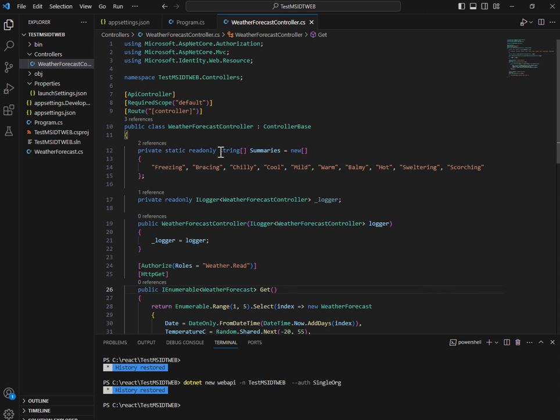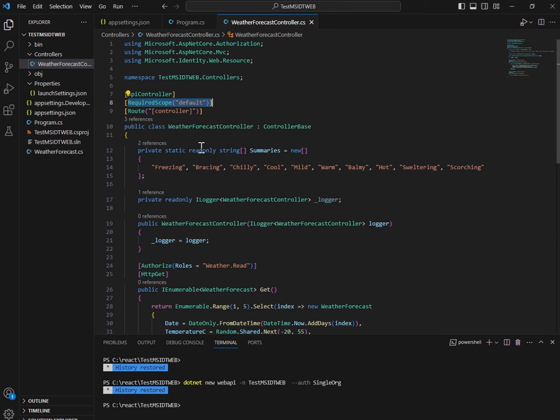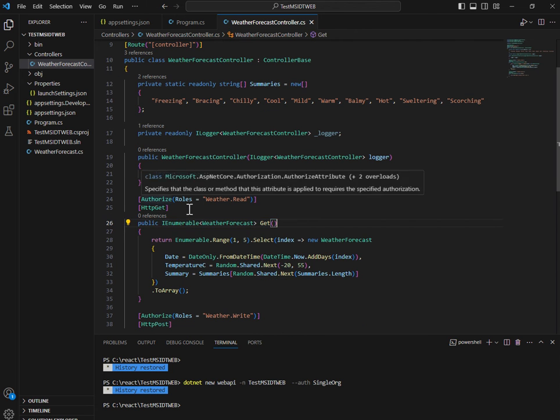Okay. So when I was demonstrating scope based securing your web API using app registration scopes, we made use of this required scope attribute on our action methods, or the controller level, basically the controller class level. But now here, what I have done is for each and every action method, I have specified the authorize attribute and also I have specified the role. In order to access this get endpoint, you should have weather.read role available on your access token.